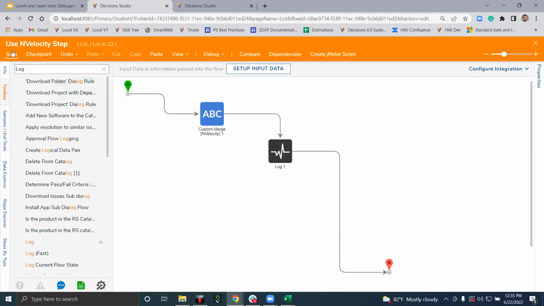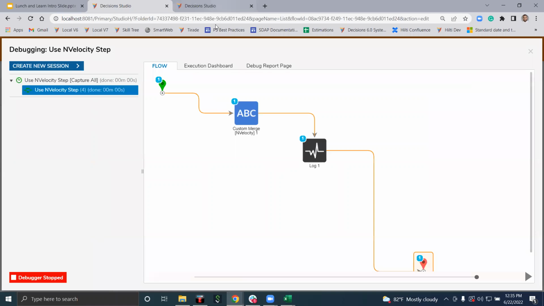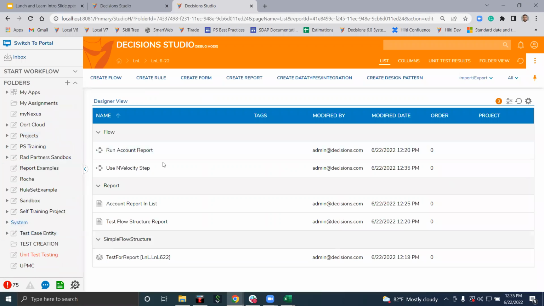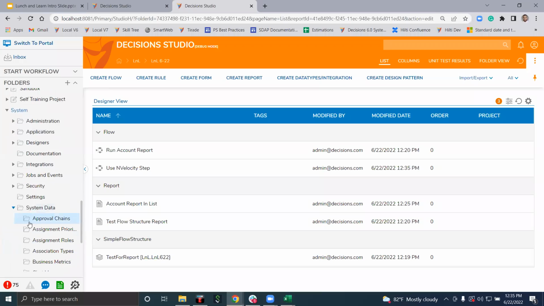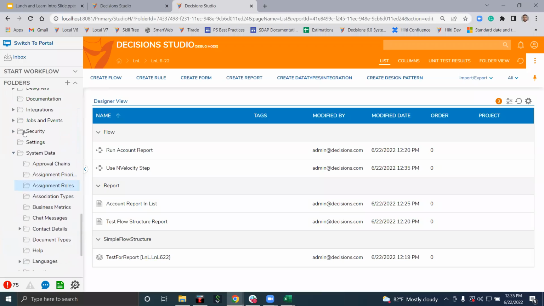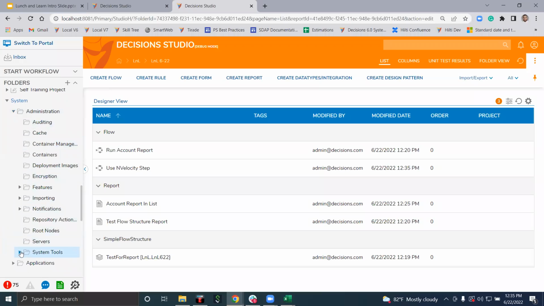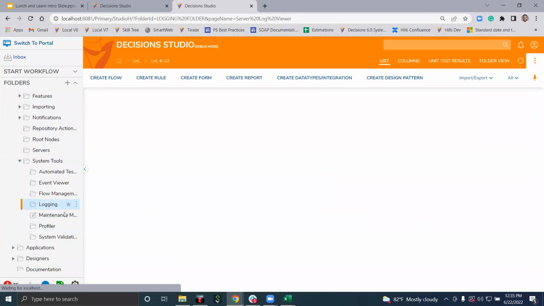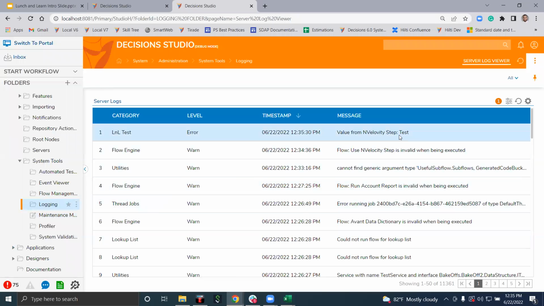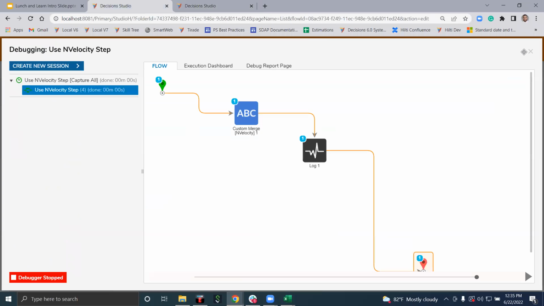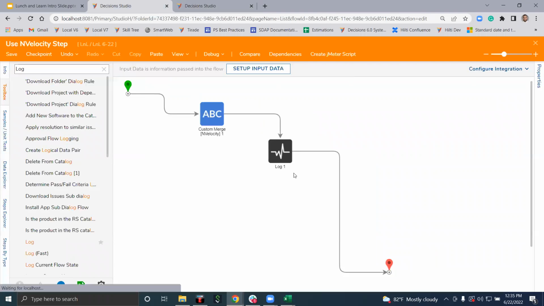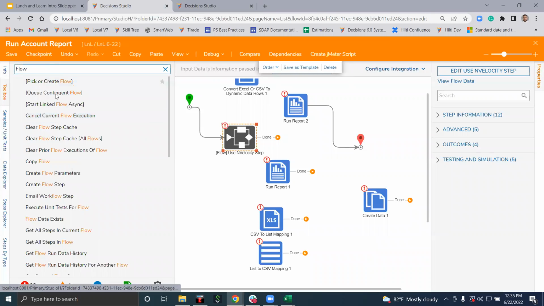Okay. Go ahead and save this. Let's debug it, just to make sure it's working as we expect. It logs. Let's go to our logs real quick. Admin, system tools, logging, and we could see the test there. Okay, let's now call this subflow to run asynchronously.